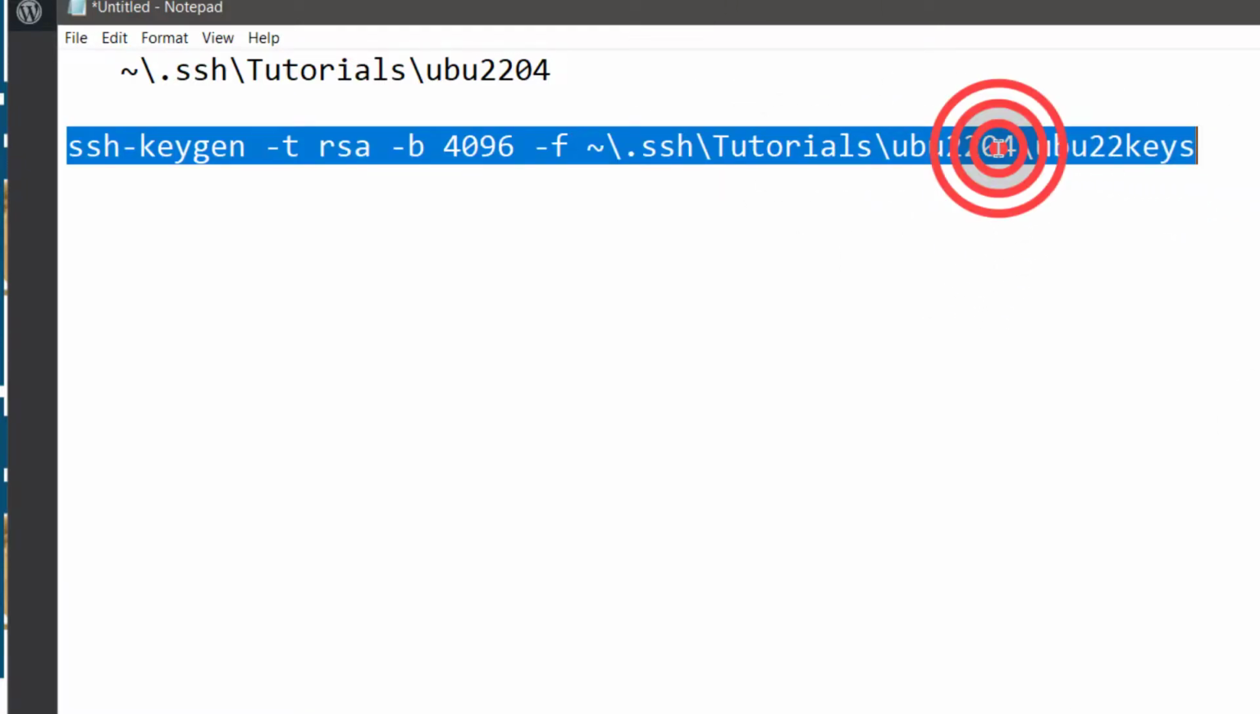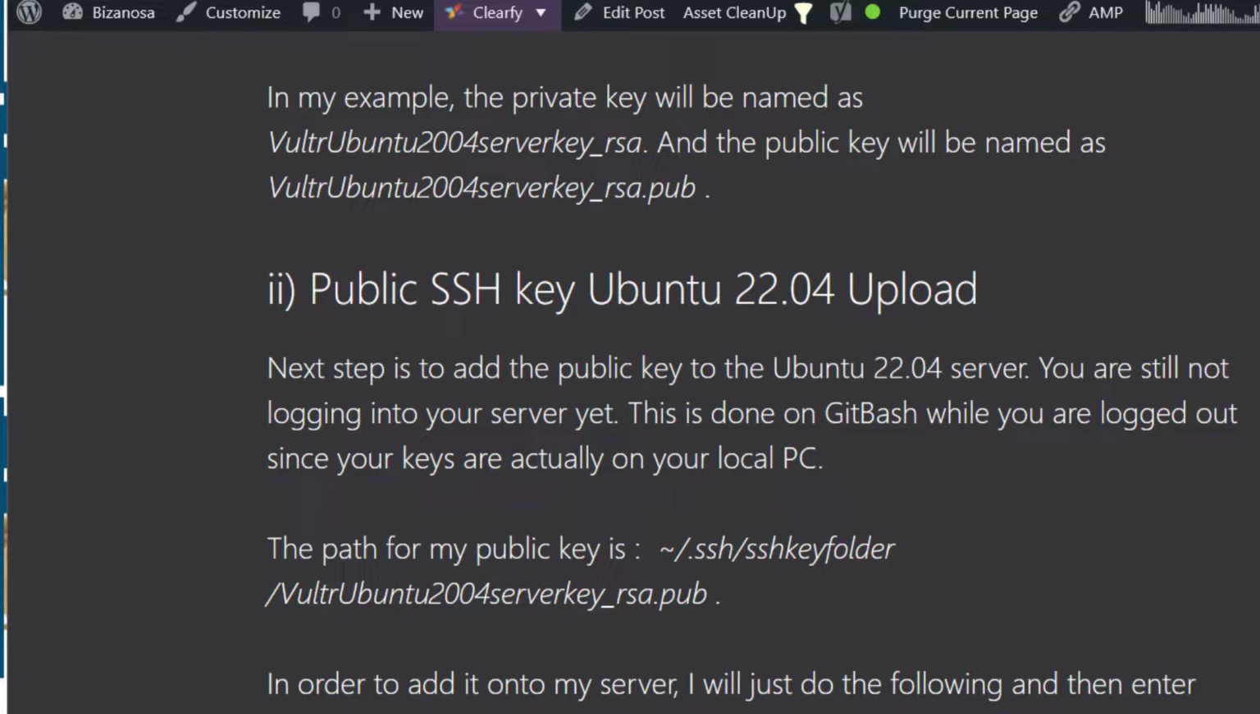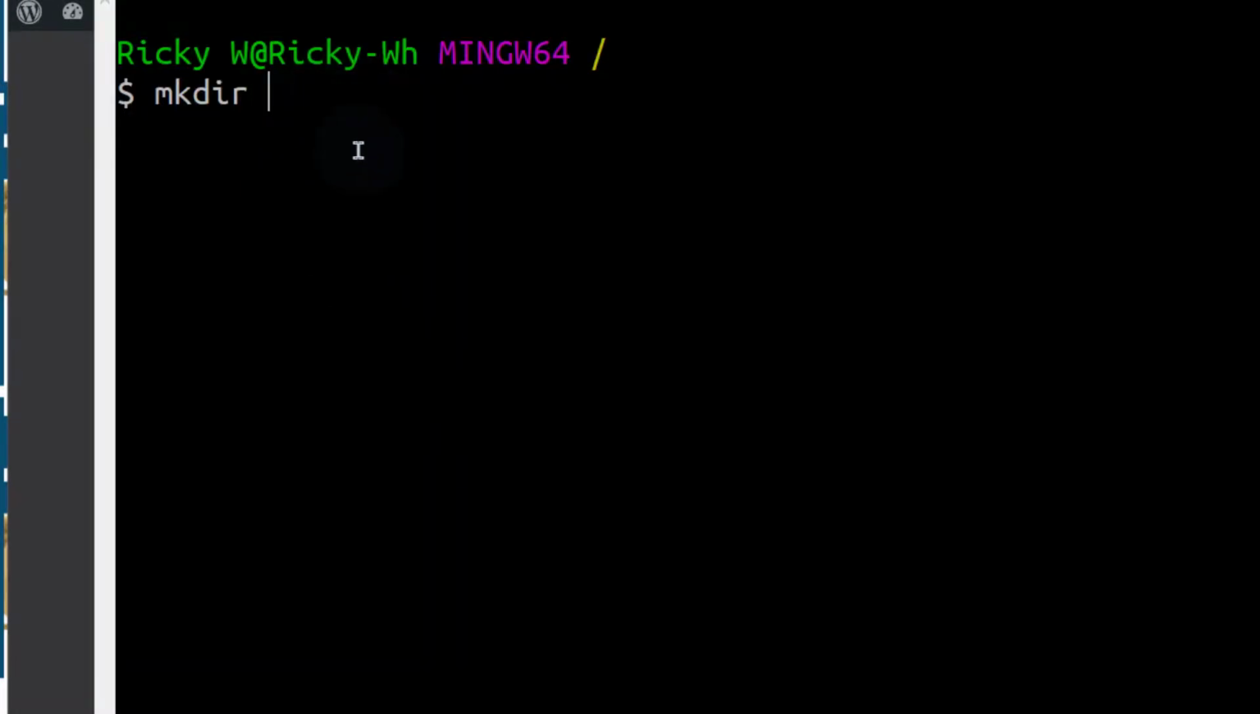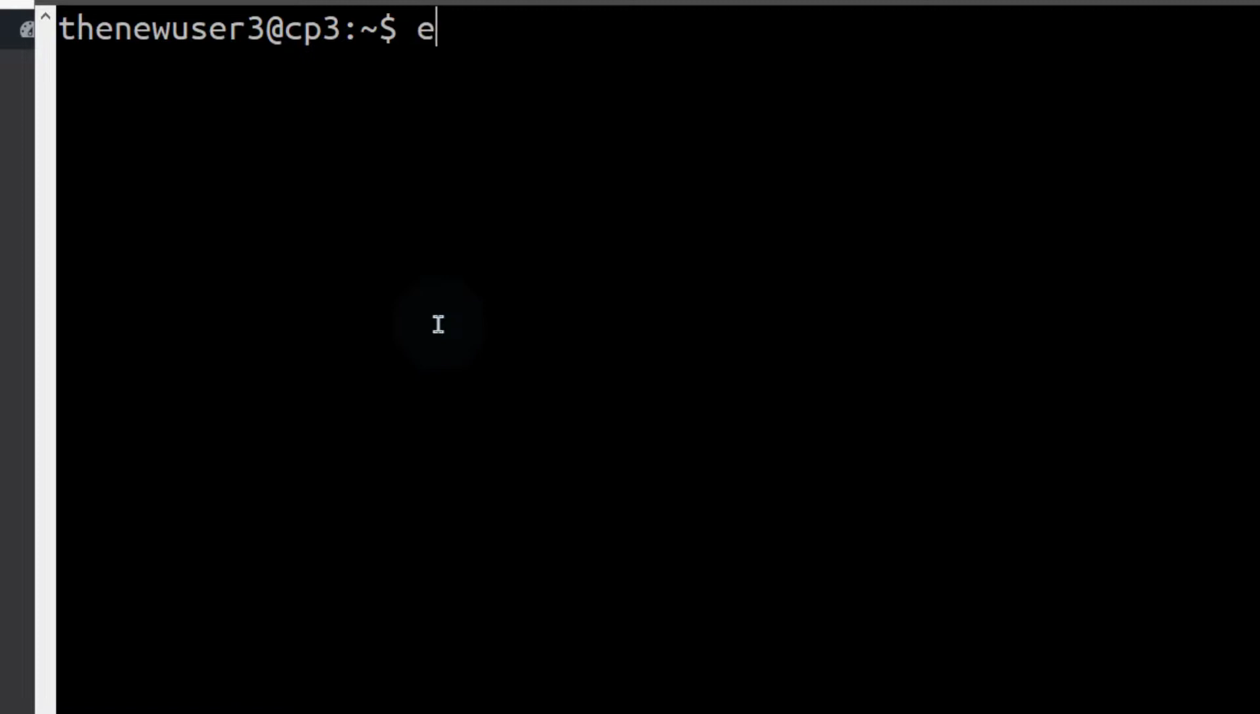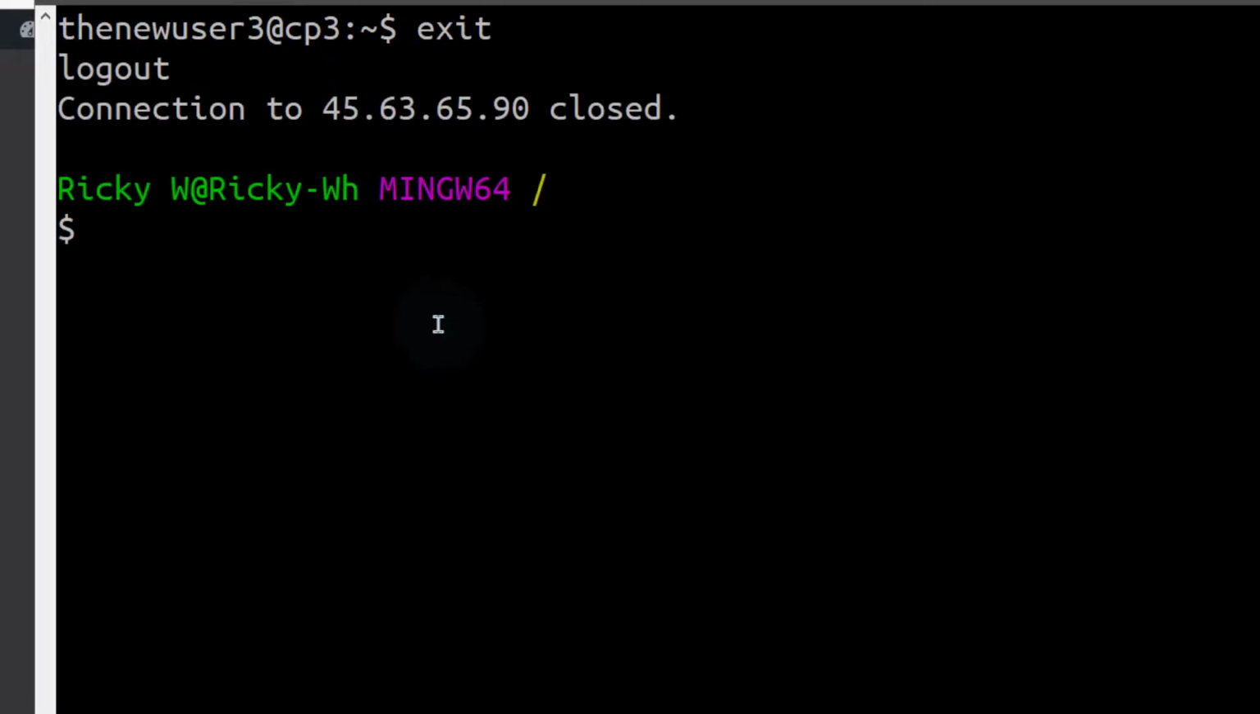Just remember, you're doing this on your local computer. So these keys will be generated and they will be stored on your local machine. So when you open Git Bash, ensure you're not logged in on your server. This you're doing on your local computer. If you're logged in to your server, you can just do exit. So if I'm logged in, I can just do exit, and that's going to log me out. And then you can continue.